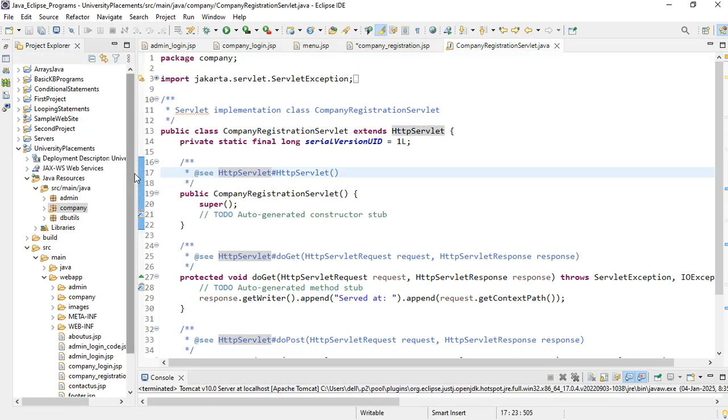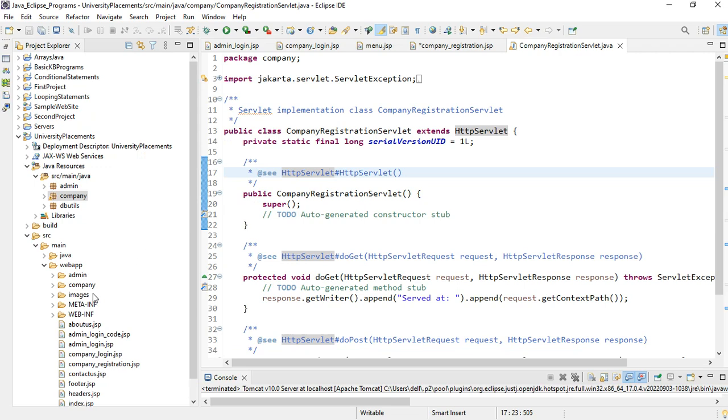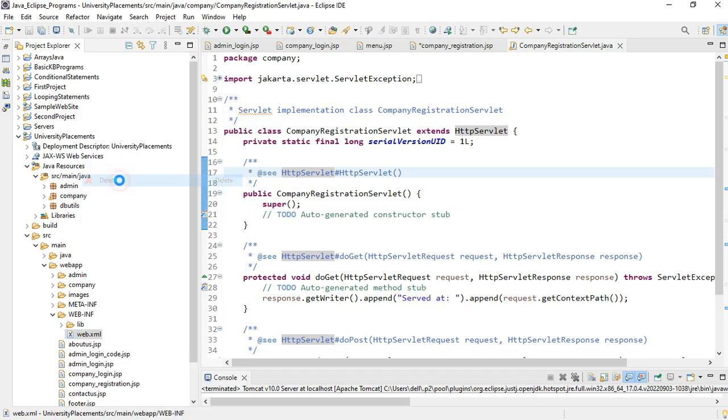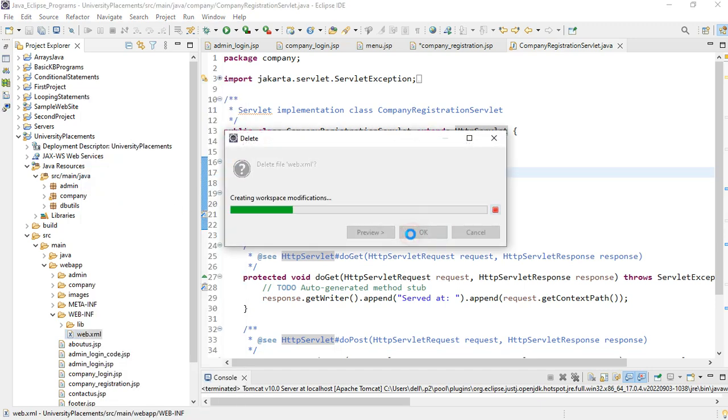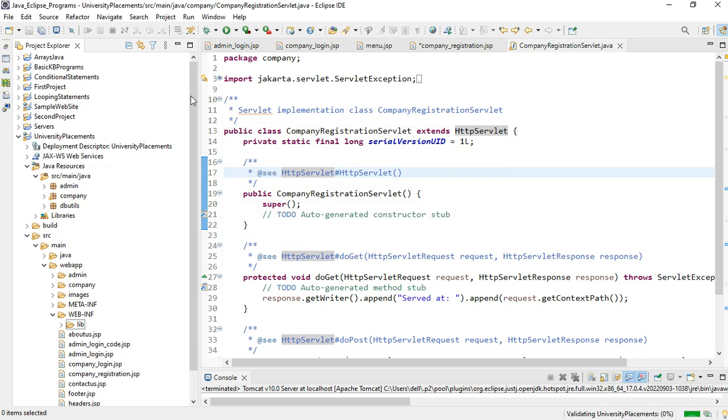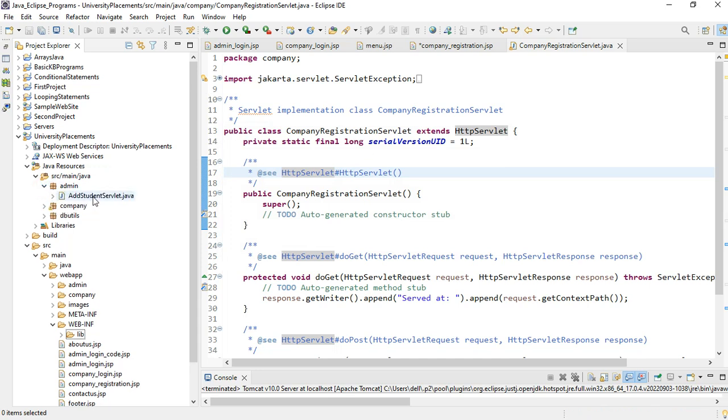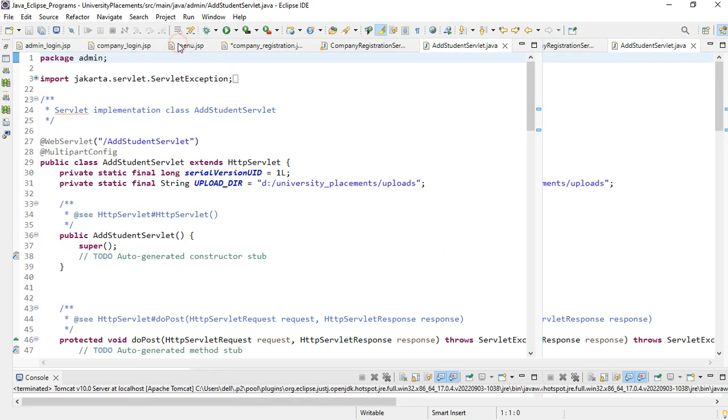Let me show you. You see that in the WEB-INF, if a web.xml is created, you delete that particular file. That is what you have to remember. Now I have already created one servlet, add student. Similar to this only, we are going to write the code now.